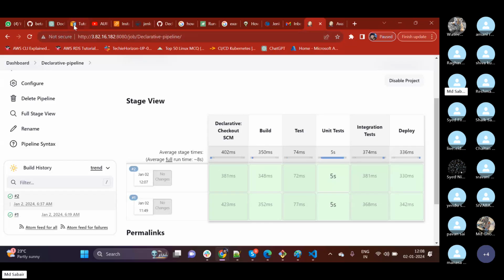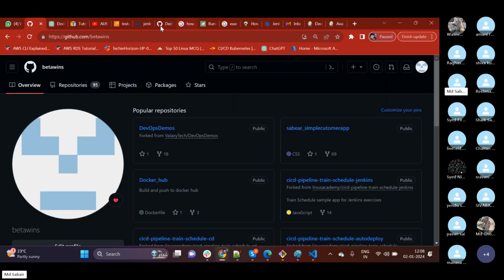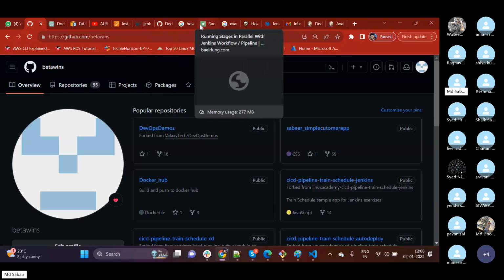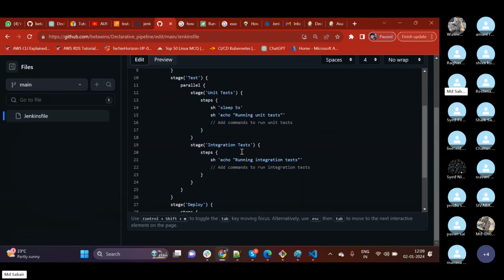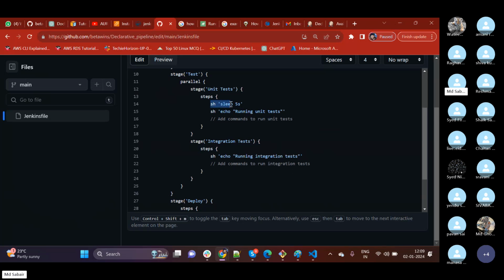Okay, so now I'll try to make some changes so that we can see the changes. Where is my job? Yes. Okay, here we have echo 5 seconds for unit test. Let me try to add the same command.